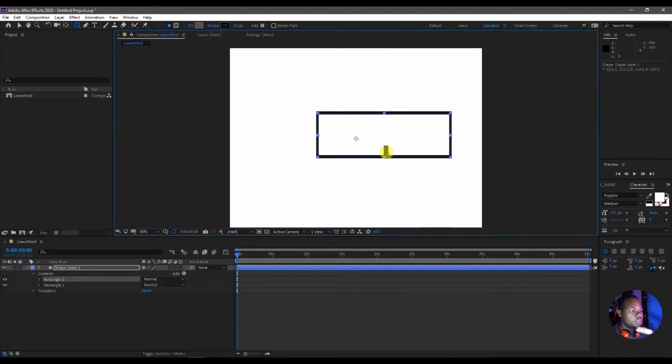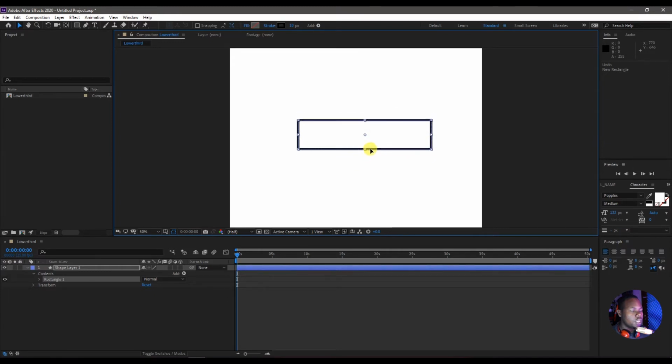Now I'm going to adjust my size, using only the move tool. Just click on the anchor points and you can adjust them. These are anchor points. Let's just make it somewhere here. Now you're going to start with the box, animating it, then we're going to go for the text.